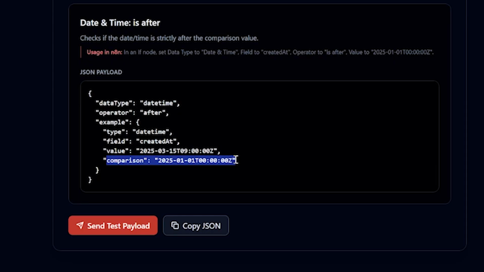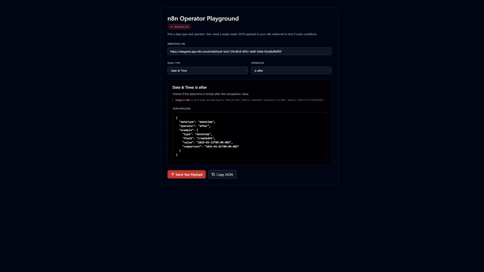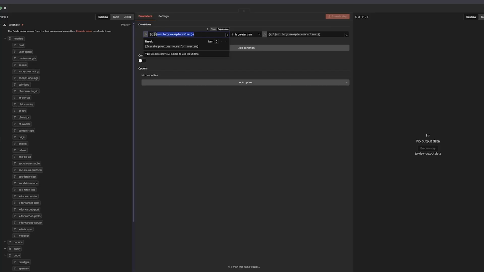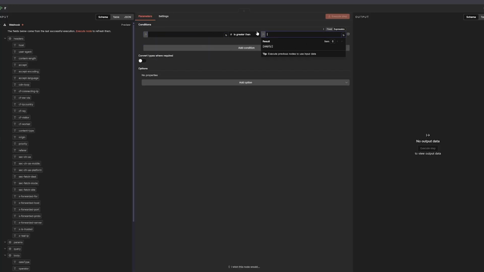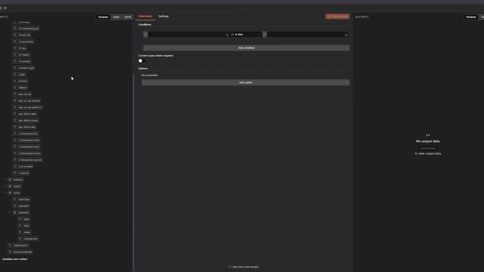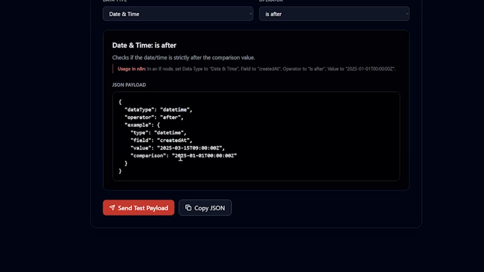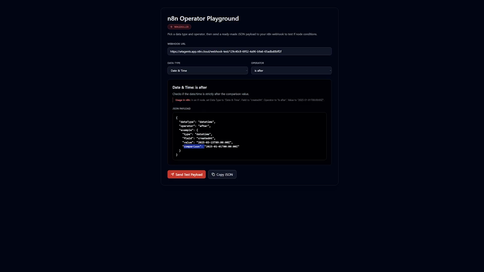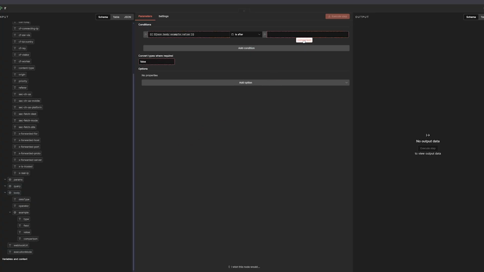We're comparing that to 2025-01-01 at midnight. Let's go ahead and activate our webhook, and let's clear out our if node to get some fresh data. Let's go ahead and select the date and time and goes directly to is after. And because the webhook is familiar with the structure that it usually receives, we can go ahead and drag value into this first field. And since comparison is also present in our object, we'll drag that into the second one.